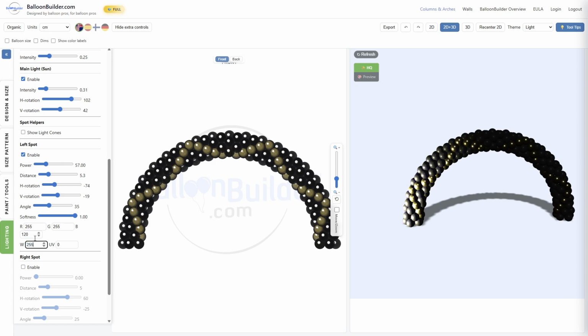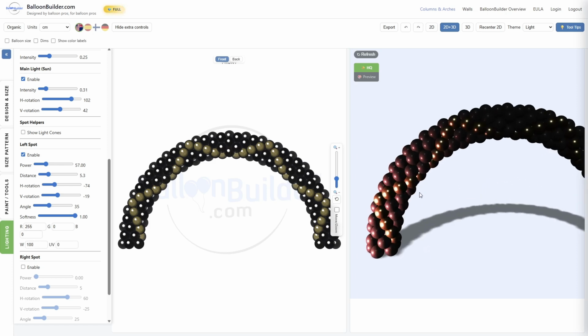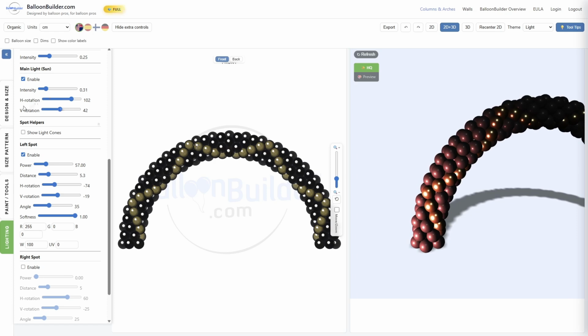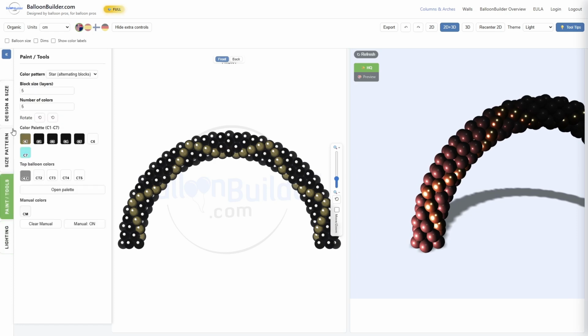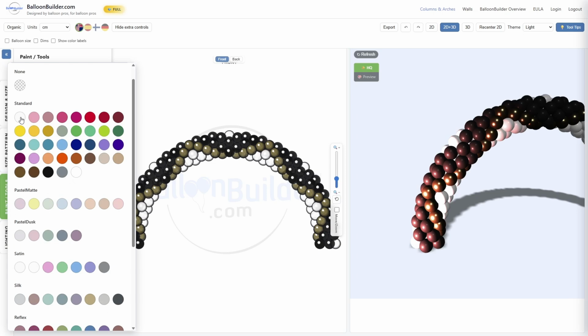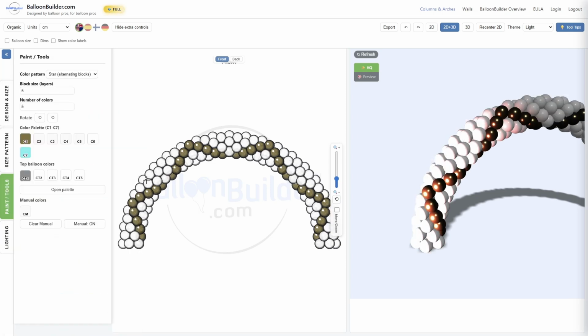So if you want to, for example, let's see, we'll put this to 0 and then use only red light. But if you want to change the light to pink, let's just increase the amount of white so it gives a lighter red tone. Maybe it's easier to see if we change some of the colors to white, so you can actually see how the color of the light changes the color of the balloons.